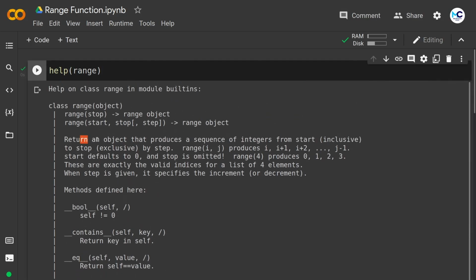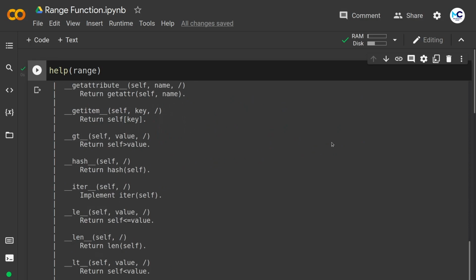It says: return an object that produces a sequence of integers from start to stop by step. I will explain by step in a minute, but first let's see start and stop. We can pass the starting and ending position for the range. It can take 1, 2 or 3 arguments. If you only pass one argument, that will be the stop, that will be the ending position. So it will go from 0 to that number. And also, the value of the ending position is always exclusive. So if you pass only 10 in the brackets, that will create a list of 0 to 9. So keep that in mind. But the starting position is always inclusive, and range also works as a data type in Python.